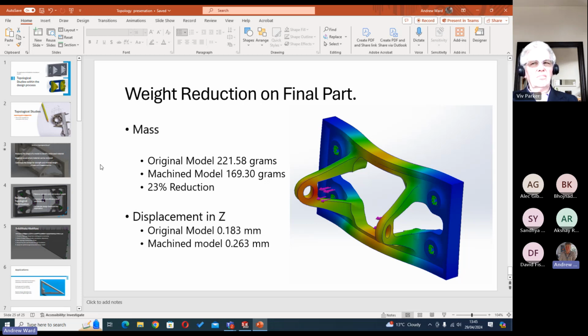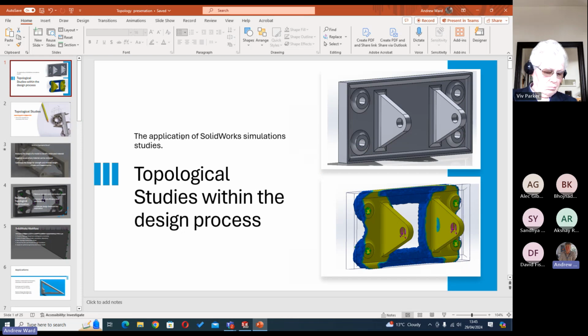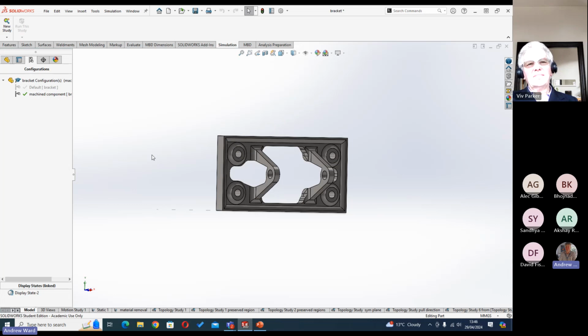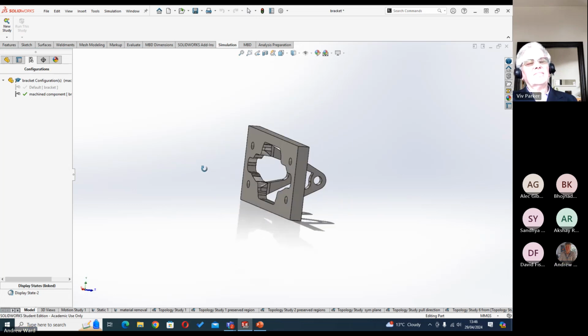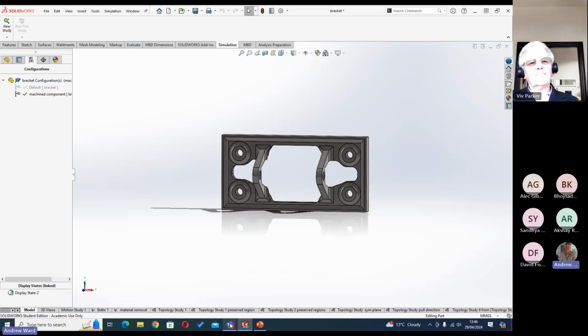And that was my basic introduction into topological studies. I've overshot by about 15 minutes, but I think it gives you a good understanding of how these techniques can be incorporated into the overall manufacturing chain.